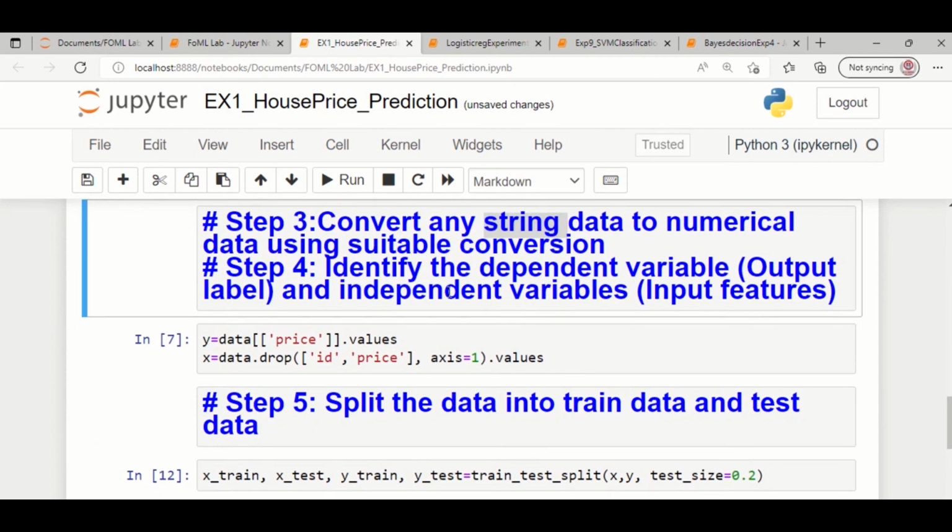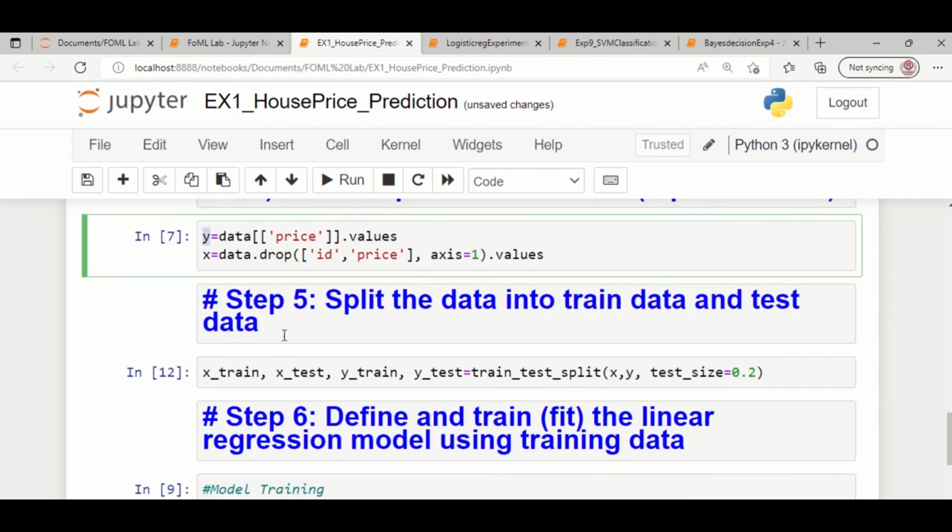Step 4 is to identify the dependent variable and the independent variable. Since this is house price prediction, the feature named price is identified as the dependent variable, and the features ID and price can be removed from the entire dataset with the help of the drop function, and the remaining features can be stored in the X variable. Right now, the X variable is carrying all the independent features and the Y variable has the one single column named price, which is nothing but our continuous label.